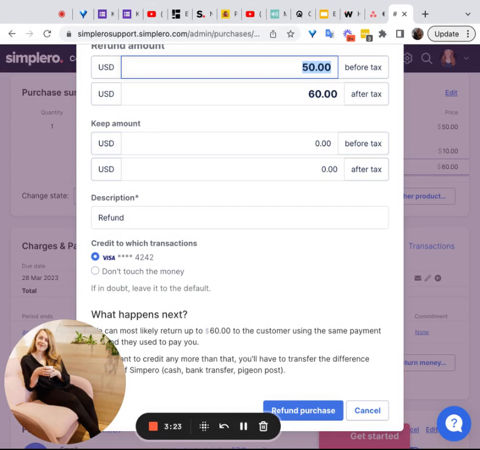But you want the purchase in Simplero to reflect that, then we need to come back in here and issue a refund without actually sending out the money or touching the money, so that in Simplero, it will show as refunded as well, right? But we don't want to refund them twice since you already refunded them outside of Simplero. So that's why that option is there.